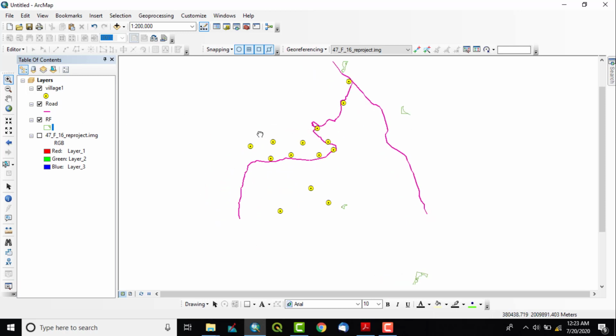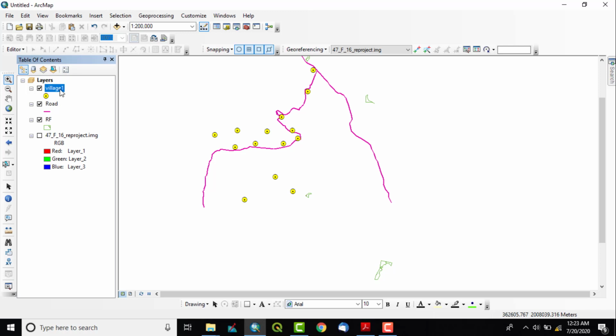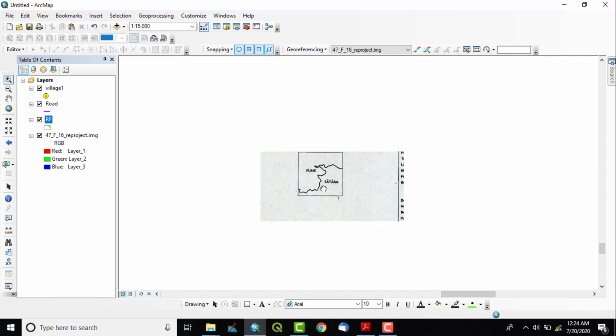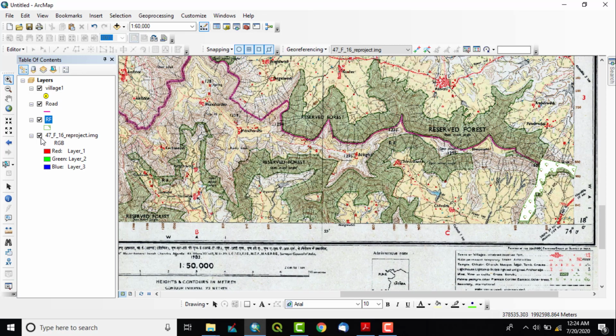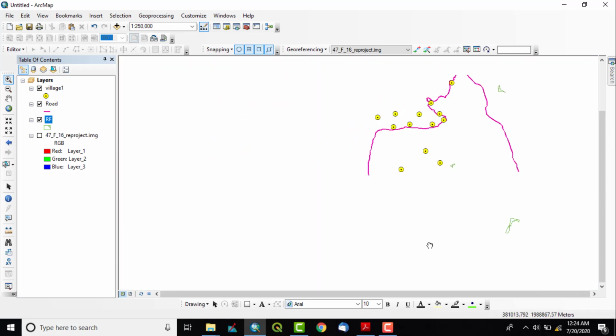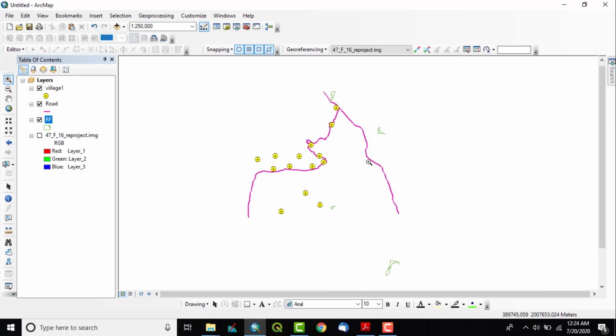So let us start. I have added one point layer which is village locations, one line layer which is road or polyline layer, and a polygon layer which is RF, meaning reserve forest, and all these have been digitized on this particular topographical sheet, Survey of India. 47 F16 is the index, and this particular area belongs to Pune and Satara district of Maharashtra state. I will just turn off the topo sheet layer so as to easily see the results.